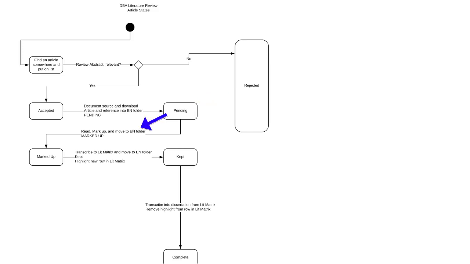Read it, mark it up, move it into another folder. Marked up. Then you transcribe to literature matrix and move it into kept. Now what I do also is I highlight the row in the literature matrix to note that it hasn't been used yet in the literature review. I'll walk through all of that later, but this process here is what you need to go through.